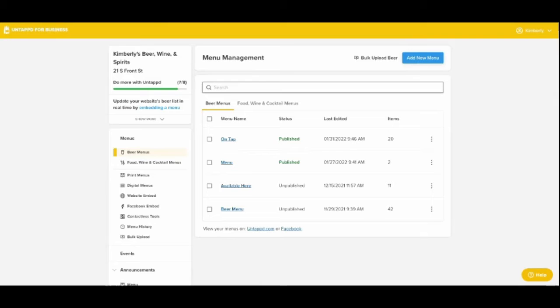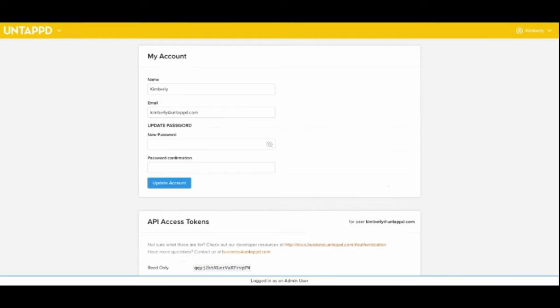Now that we're inside the account, let's take another look at the admin drop-down menu. If you click the down arrow, we'll go to Settings. Here in the Settings menu, you'll be able to update your email address and your password at any time. Also in the admin drop-down menu, you'll find Manage Users.